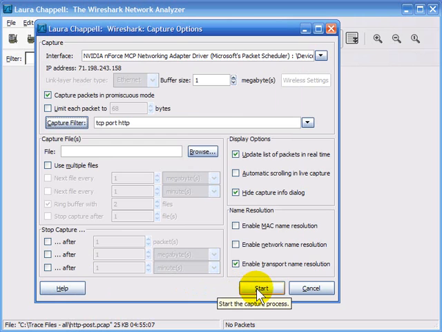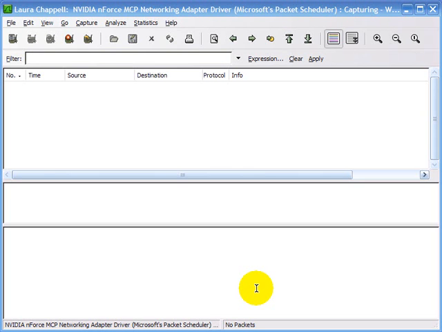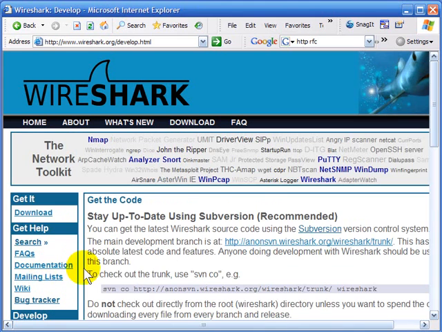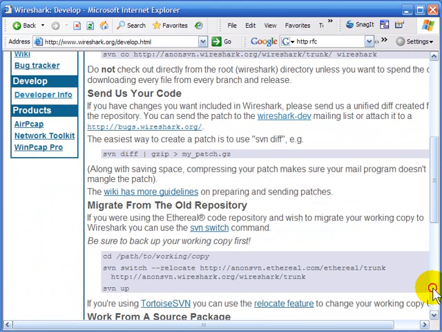I'll click OK and start capturing. And now I'm going to toggle over to a website to start generating some HTTP traffic. I'm on the Wireshark webpage, and from here I'll go to the developer info area, and from here I'll go to the AirPcap page.